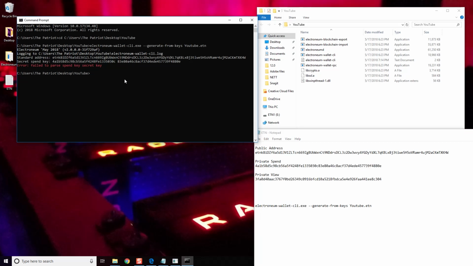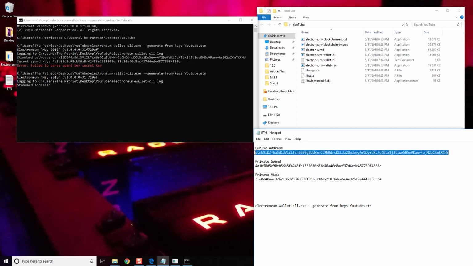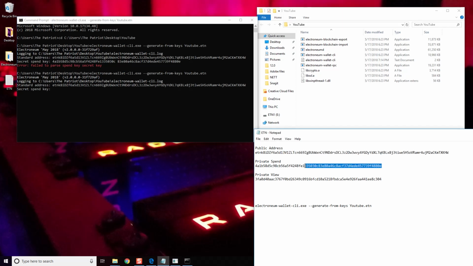All right, so we're going to have to go back through it. So electroneum, I just up arrow to go back to it, press enter. And now we're going to have to enter our public address again. Copy, paste, enter. And then our private spend key, which is the secret spend key. Copy, paste. Maybe it'll work this time. There we go. Secret view key, which is the private view key.